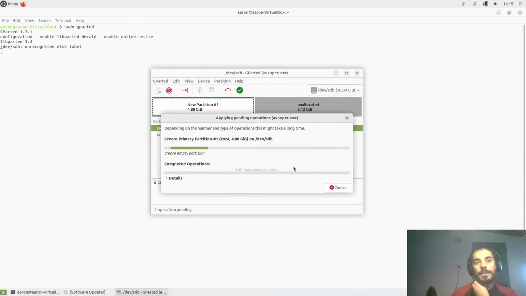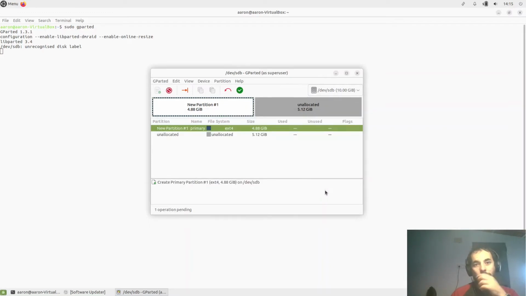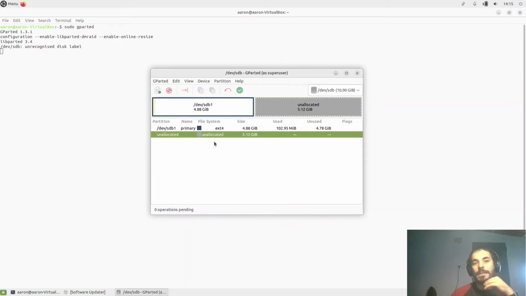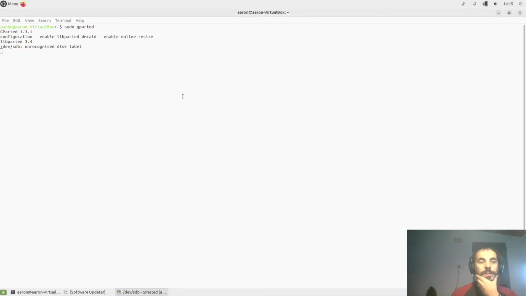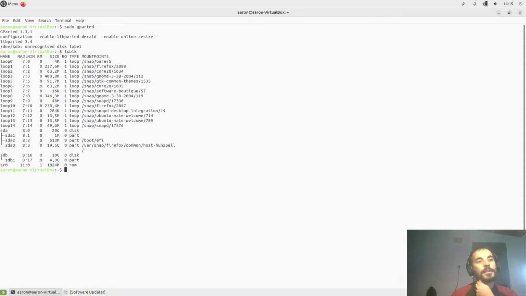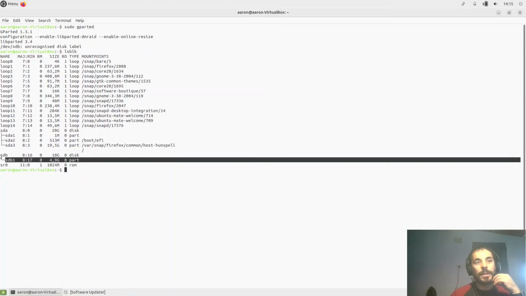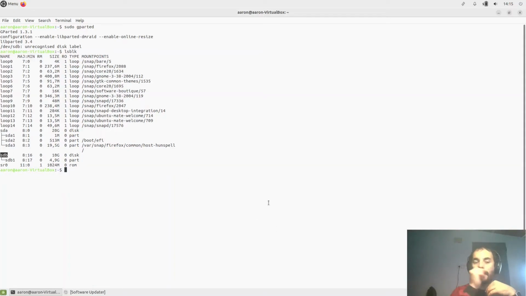I'm going to apply everything. Yes, and it's creating the primary partition. You see that it's pretty fast, because basically it didn't do too much work. It only wrote something in the partition table, and that's it. I'm going to close it. I'm going to execute lsblk again, and you will see that there's a partition with 5 gigabytes now in the SDB disk. So we created a partition table and a partition inside that disk.